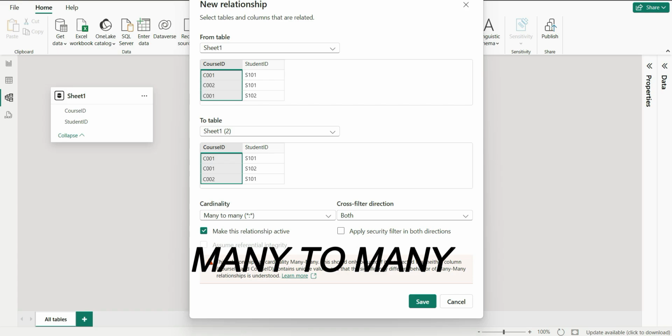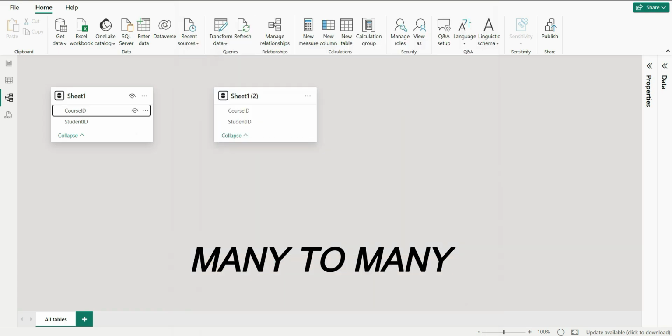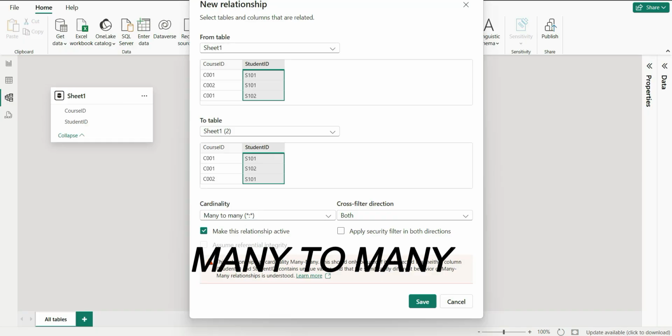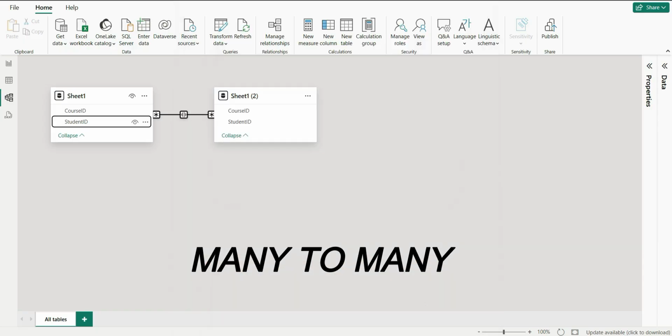Here you can see the cardinality many to many. If I try and connect the rest of the student ID also, see, even this is also many to many, because the student ID or course ID, these two things are the primary key and foreign key. Both of them are repeating for more than one times. That is the reason this is called as many to many relationship.